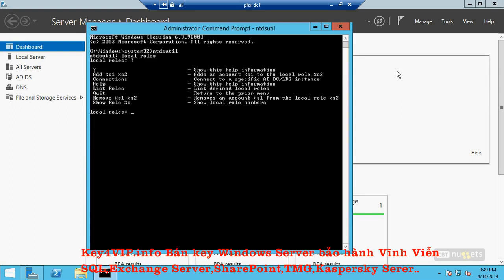The local roles context will help you identify what the defined local roles are and also to show their membership here. So it can be useful, again, just to identify who these people should be, or even to potentially adjust them. You'll notice the one up here that says add account %S1 to local role %S2. So I can add using ntdsutil local roles. These are some of the management tasks.